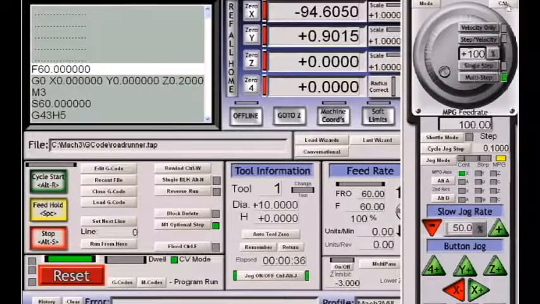There's a calibrating button here to calibrate your MPG to tell the system how many encoder counts it will get per detent of the wheel and so on, and it'll calculate things out to make it work smoother for you. There's a shuttle mode which can be turned on. Shuttle mode runs a program by rotating the wheel.